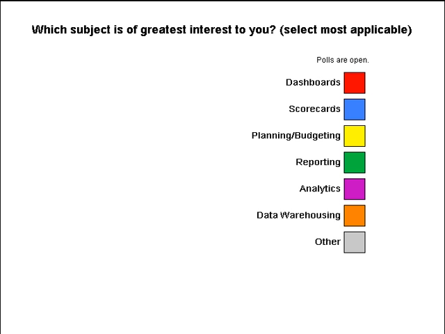Thank you for that. The next question is, what areas are you currently interested in? This could be projects that you've got on the go right now, various other capabilities that you're looking to deploy, technologies that you're interested in, etc. I'll just give a few minutes for that. Looks like we have a lot of people interested in dashboards and a little bit of data warehousing and reporting. That's great.